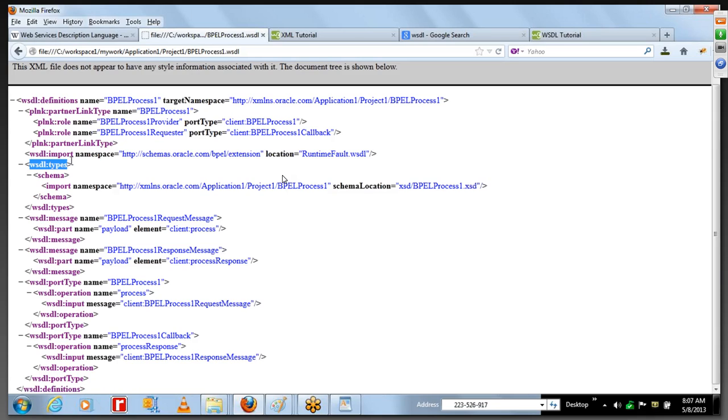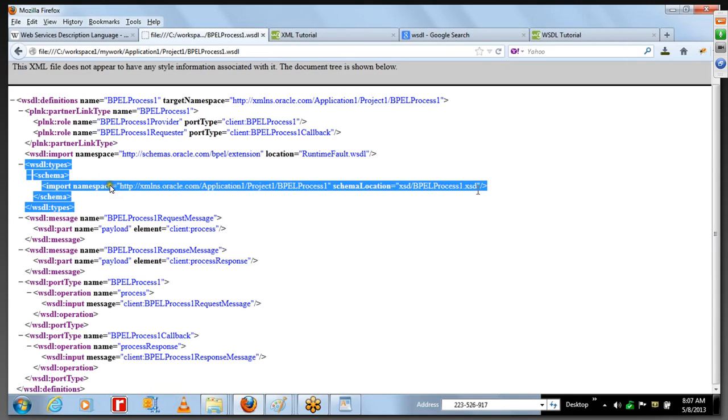Yes, I have highlighted it in blue. You could see this WSDL types. Yes, I can see. This tag, if you could see, is pointing to an XSD.